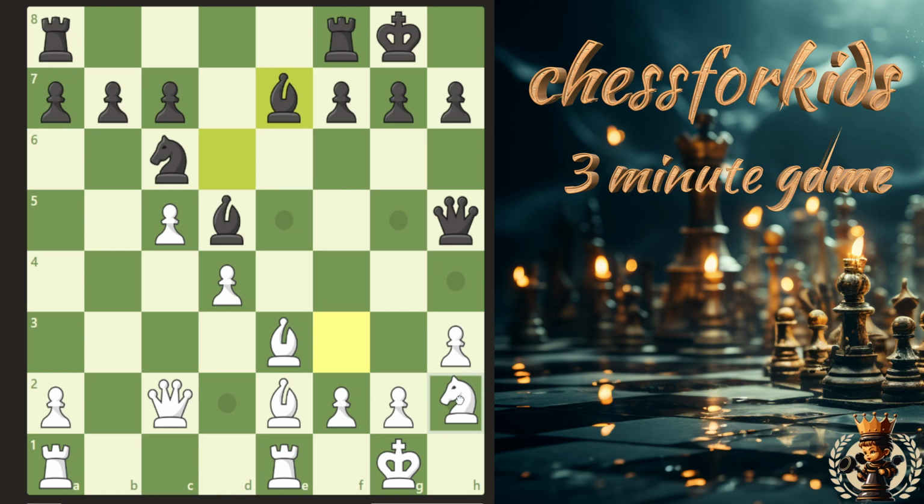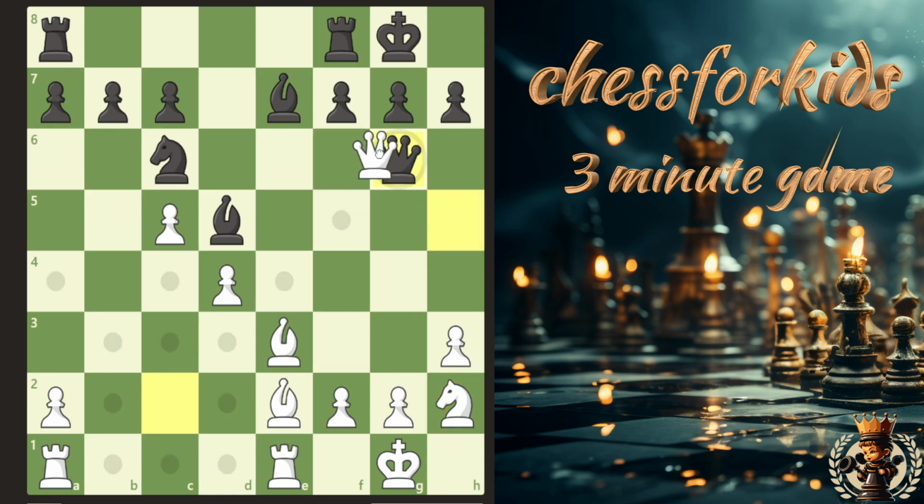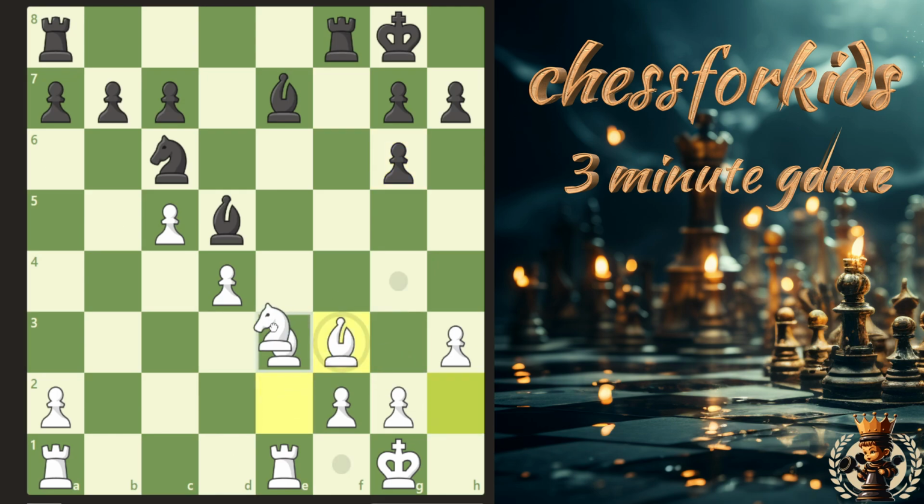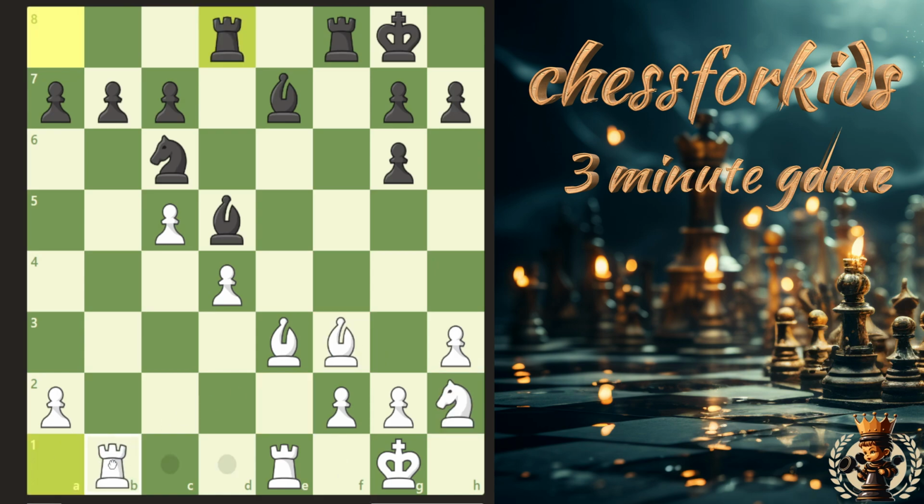With kings castled on opposite sides of the board, the middle game phase began with both players maneuvering their pieces and making strategic decisions. However, white's position started to deteriorate when they played 11. Rc1, seemingly connecting their rooks but inadvertently weakening their position. Black seized the opportunity by capturing the knight on c3 with 11... Nxc3, gaining material advantage. White played 12.